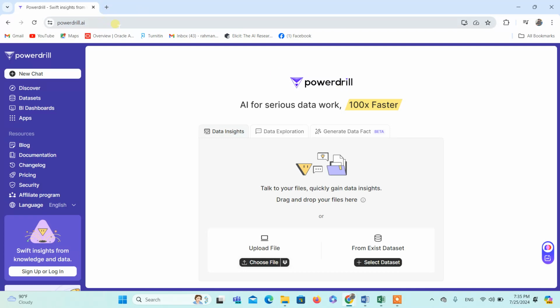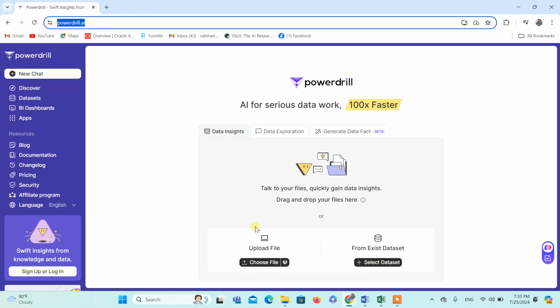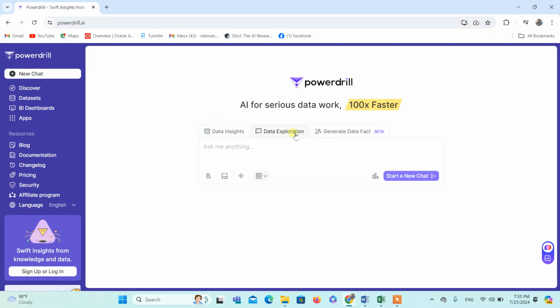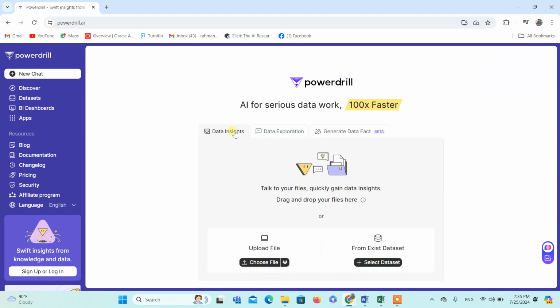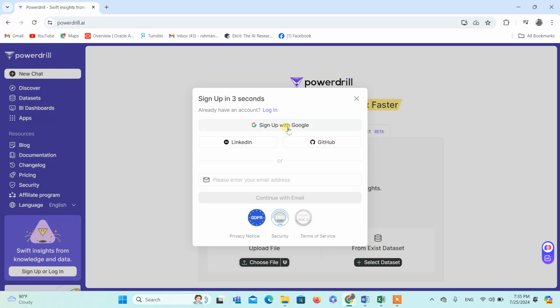So when you go to Power Drill, then you have to go and upload your data set. Here we have three options: data insight, data exploration, and generate data facts. Generate data facts is in the subscription model, and the other are available in free mode for some commands. So before you upload your data set, you have to register using any of your email.